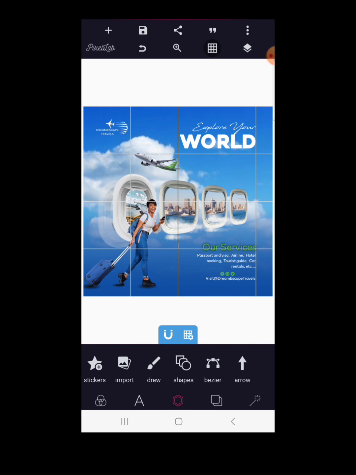So this is it, guys, for this design. Let me just disable the grid, and this is how you can come up with a simple yet nice travel agency flyer on your PixelLab application.